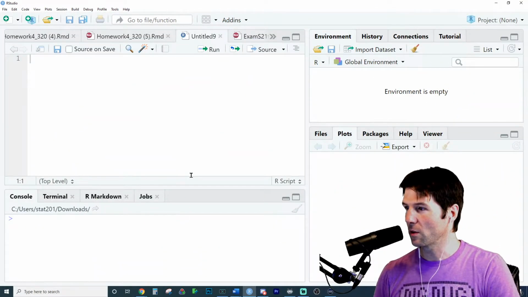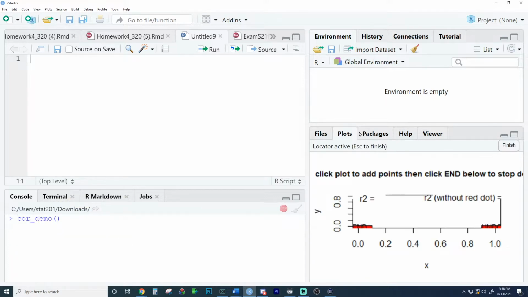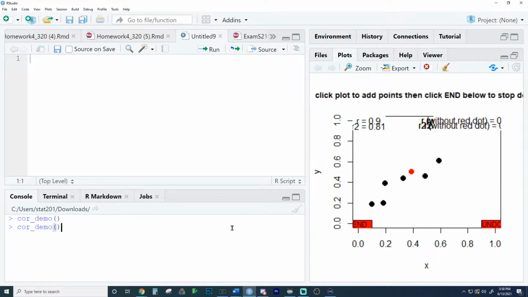So one issue I've seen so far is people are using the core demo up here, which you can do with certain configurations. But if you're doing core demo, you probably want to do it down here at the bottom, and this will run it over here. You also don't want to include this code when you're knitting the document. That can cause a lot of errors. So you can make your correlation graphics right here and then click end. That's a common error I see.